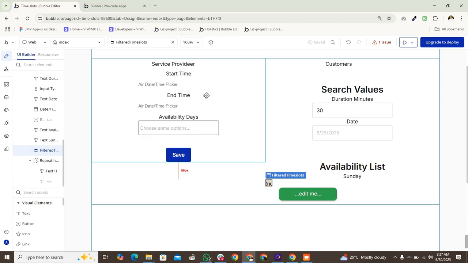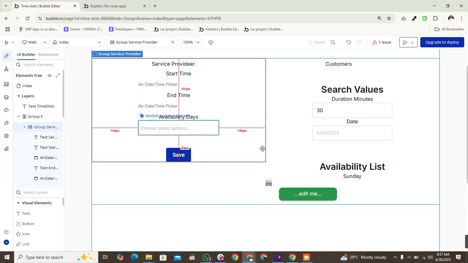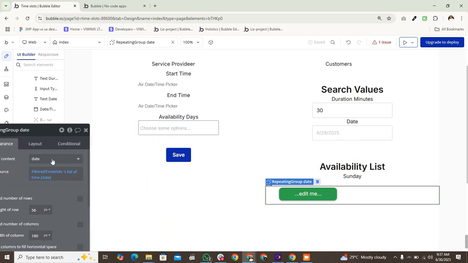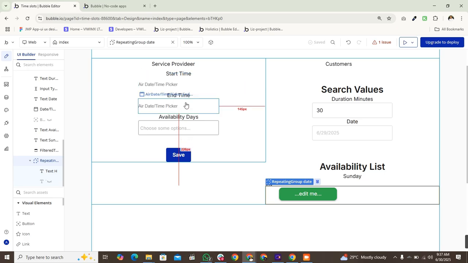And also the service provider values will display this data inside the availability list. So based on the service provider's value, start time and end time, this availability list will show data inside of it.